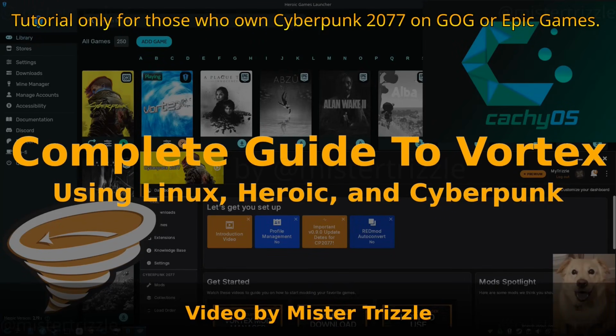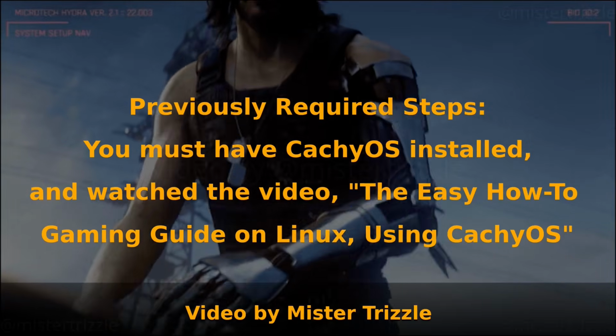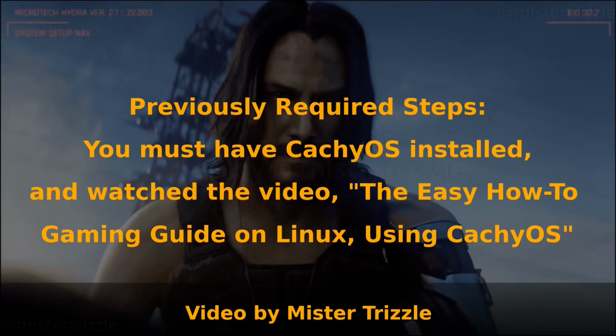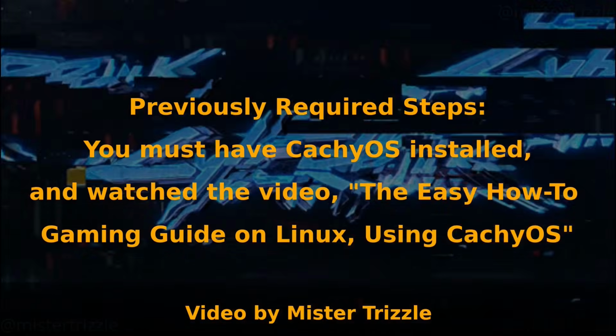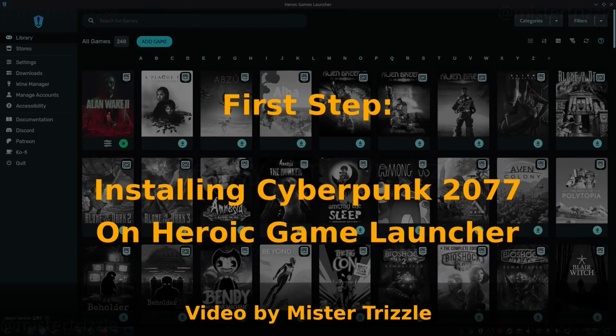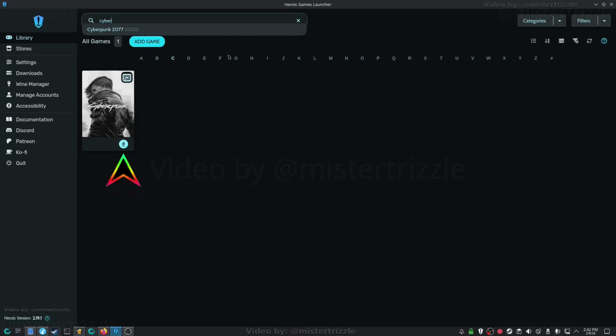I'm excited to show you a tutorial on how to make Cyberpunk mods work on CachyOS using Heroic's Game Launcher and Vortex. This is a method of doing things, but this is not going to be the method of doing things. As you can see, Cyberpunk 2077 is currently not installed, so let's go ahead and do that right now.